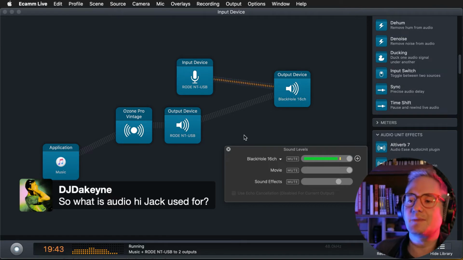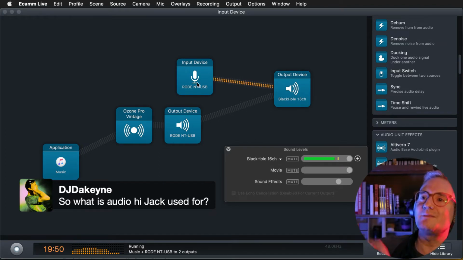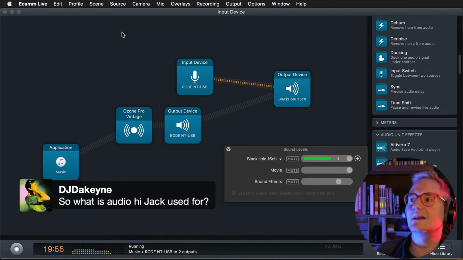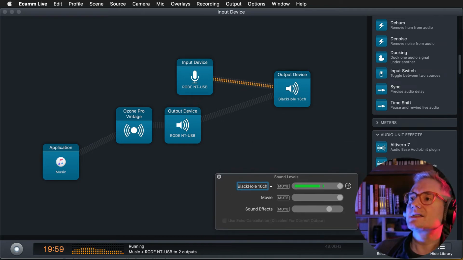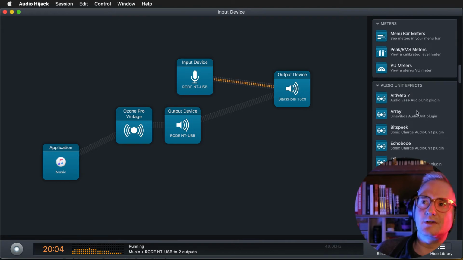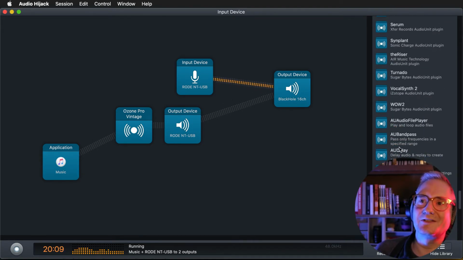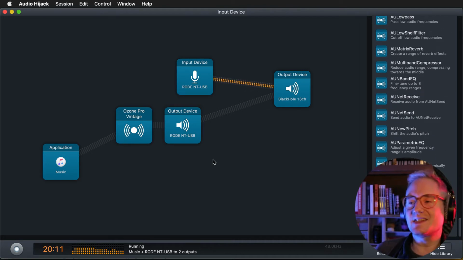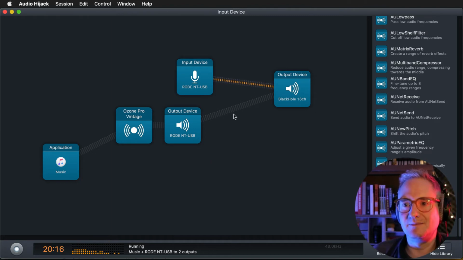So I end up having to fire up Audio Hijack, which does show me all of the inputs and outputs of my device, and then pipe that through into Blackhole, and then Blackhole channels 1 and 2 are by default detected by Ecamm. It also gets you metering and all of your audio unit effects. So anything that you've got on your computer, you can plug some audio through. It's a bit of a Swiss Army knife for audio routing.